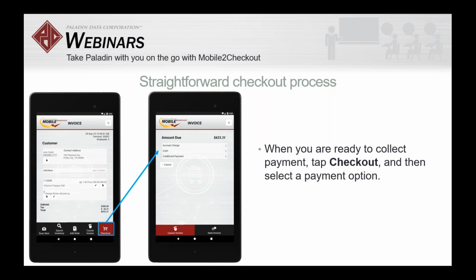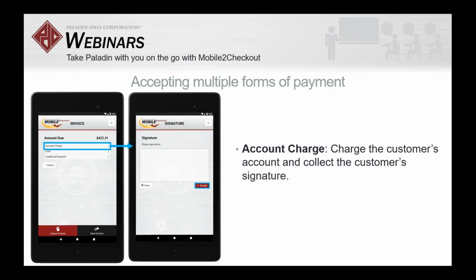So if the amount due in this case is $433.31, you can type in $450, for example, and it will tell you the accurate amount of change that's due.